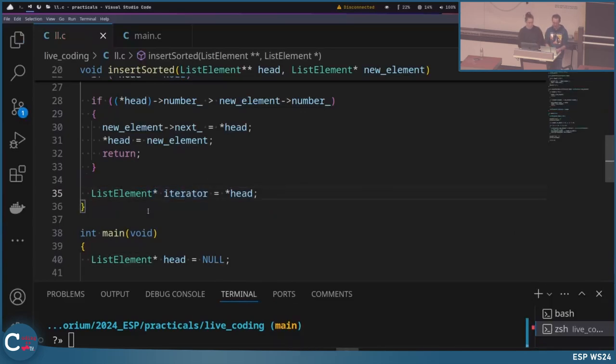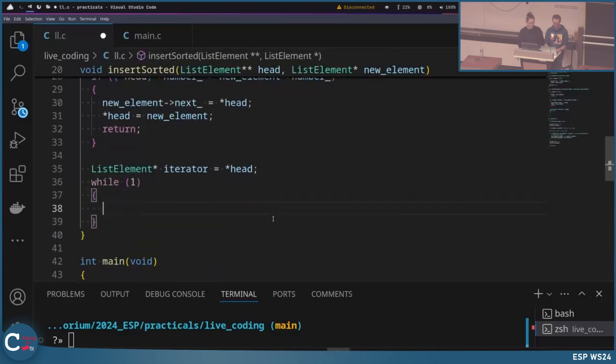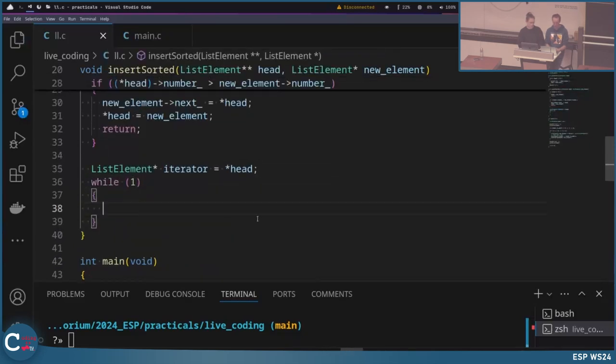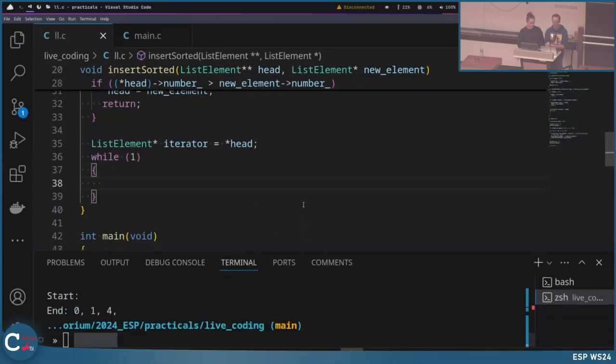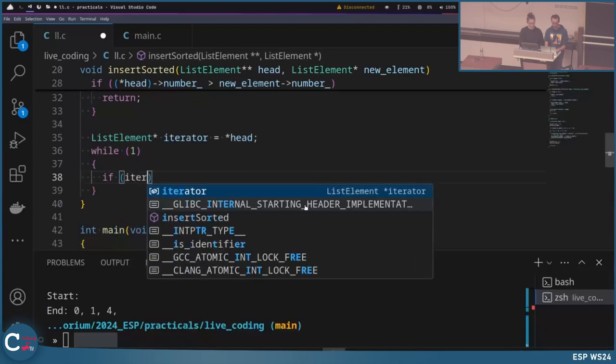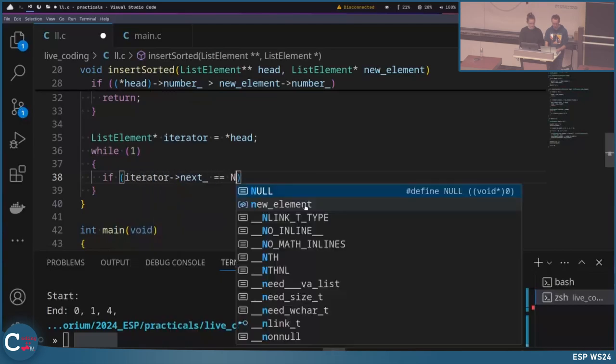And now we iterate over the linked list. I will do this now with an infinite loop and hopefully terminate it at the right moment. Okay. When do we have a very trivial stopping criterion? If we reach the end of the linked list. So if iterator next equals null.